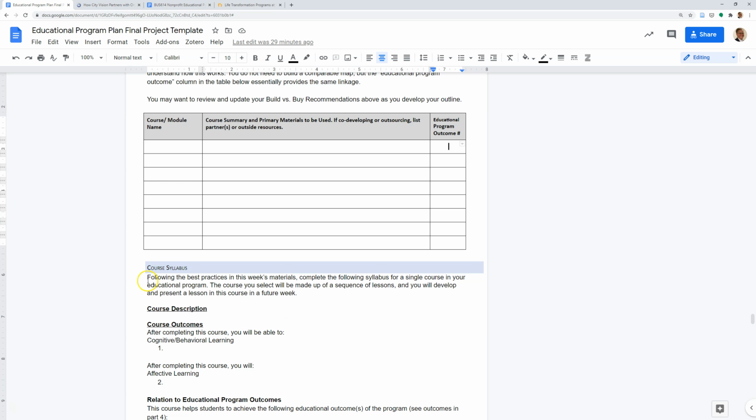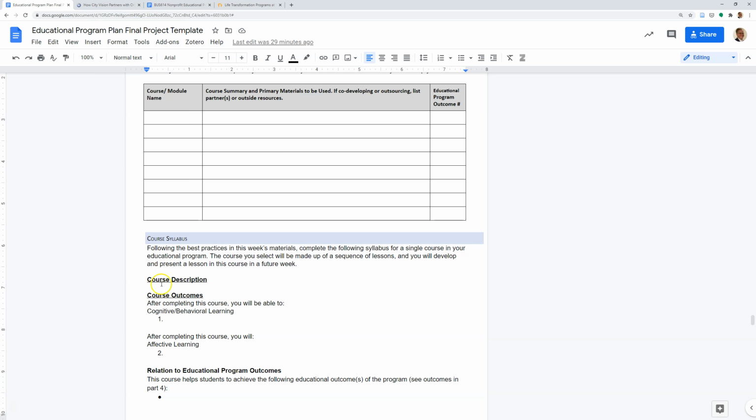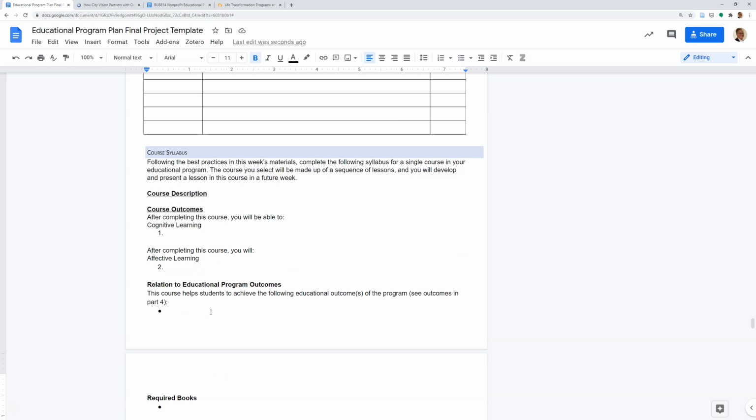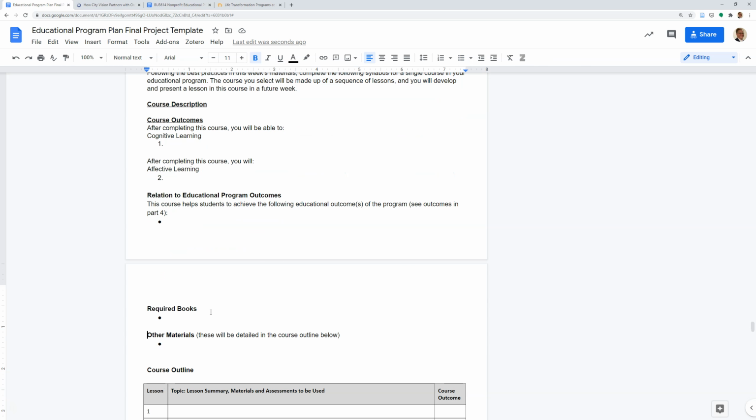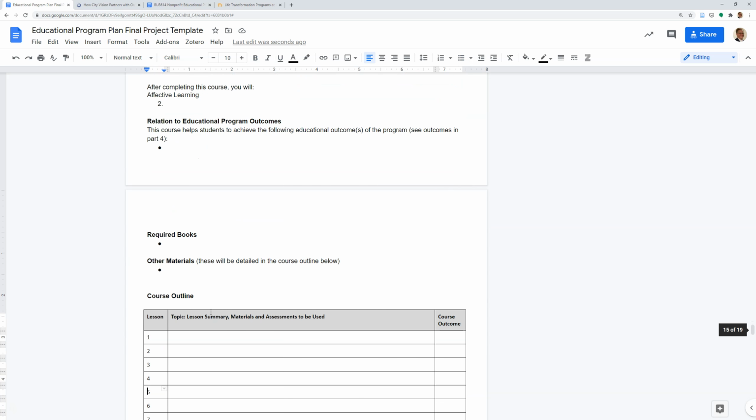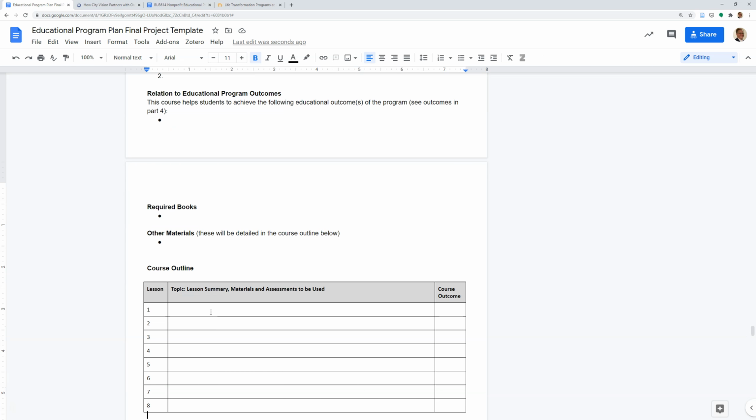And then for the second part, we're going to have you do a course syllabus. So write a course description and then course outcomes. And we're having you focus on the cognitive learning and the affective learning. And then we want you to be able to tie it back to the educational program outcomes. If you have required books, what those are, if there's other material. And then the biggest part is going to be the outline.